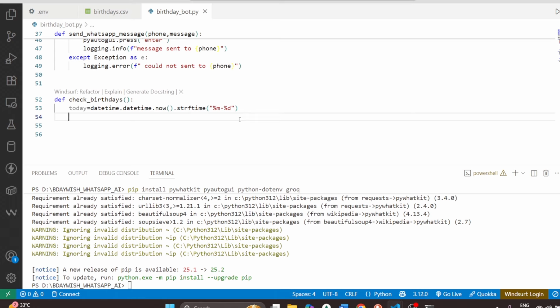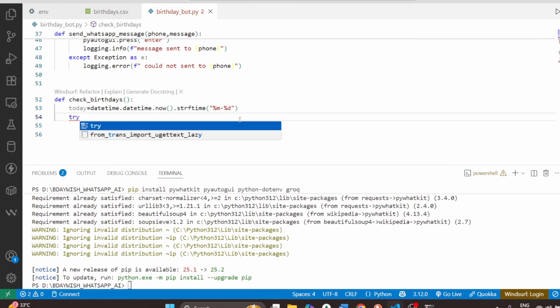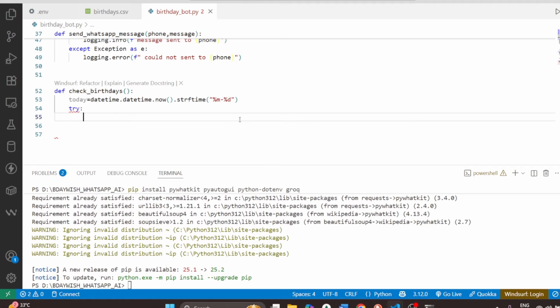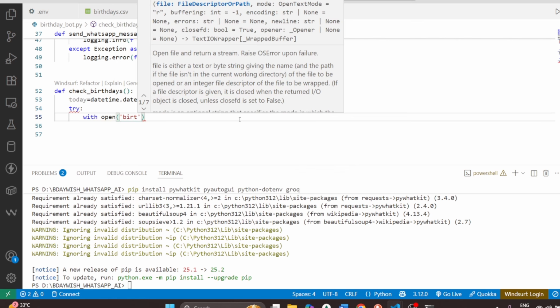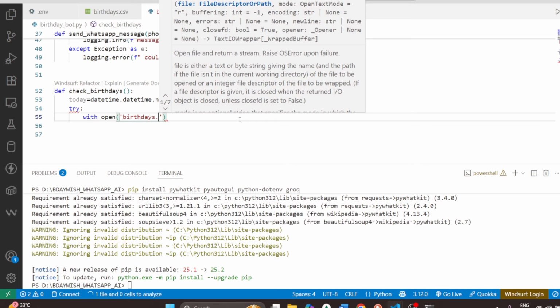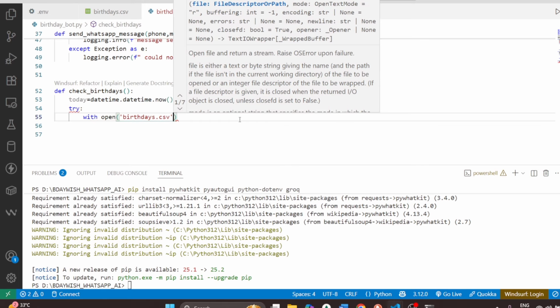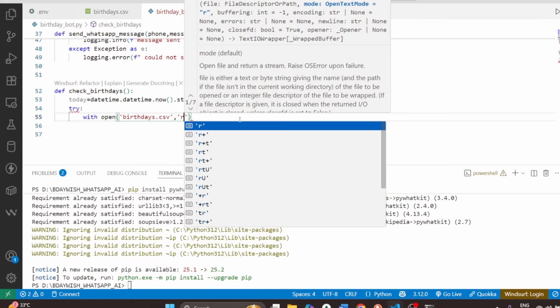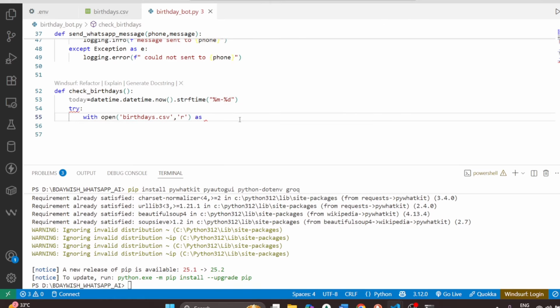Now we need to check whether that month and date is there in the CSV file. Next we need to check whether the corresponding date is in our CSV file. For that, we will make it in a try-except block. So here we can open that CSV file with open, then mention the file name, birthdays.csv. Then we mention the mode. The mode to open the file is read mode, as file.